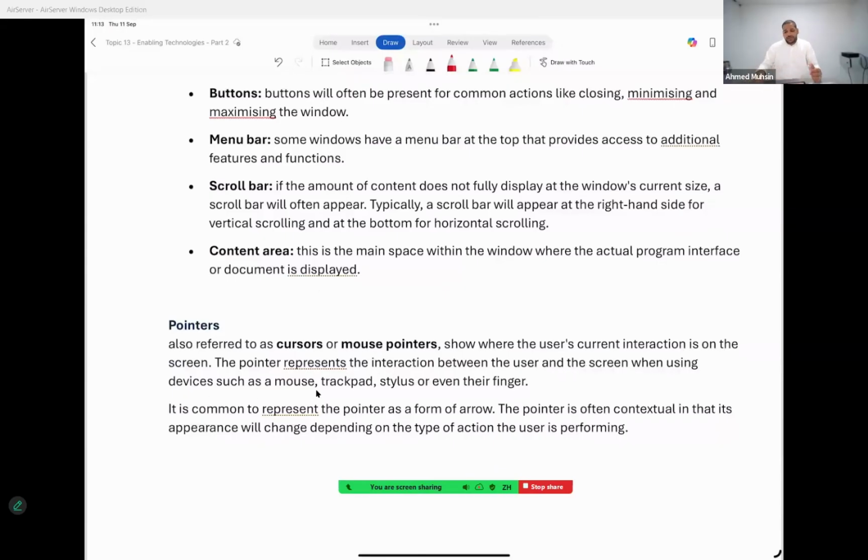The pointer represents the interaction between the user and the screen when using devices such as a mouse, a trackpad, a stylus. When I use a stylus, when the cursor moves with it, I know exactly where the drawing is going to appear. Makes it easier for me to use, improves user friendliness. It is common to represent the pointer as a form of arrow. Is the pointer always an arrow? It will change depending on the situation. Everybody okay with this?